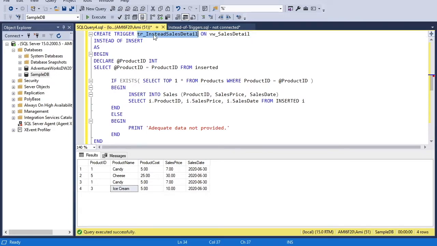You can see tr underscore instead sales detail. So instead of inserting into the sales detail view, this trigger will insert the data directly into the sales table. Let me explain it line by line. You can see the syntax of the trigger: create trigger, then the trigger name, on the object name on which this trigger will be implemented. The object here is view VW sales detail and the keywords instead of insert. This statement says that instead of inserting any new row in this view, this trigger should execute. And what this trigger will do, we'll see in detail here.